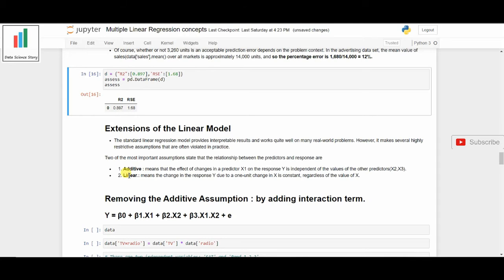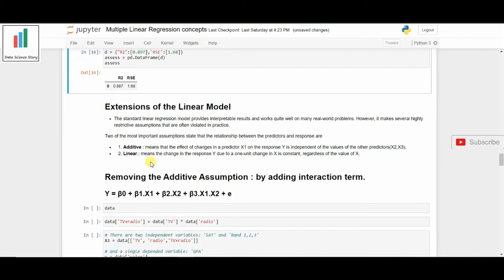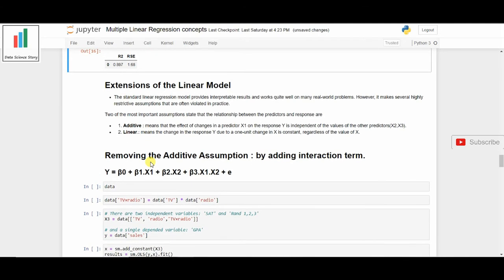So the one thing you need to understand is that our standard linear regression model provides very interpretable results and works quite well on many real world problems, but it makes a number of important assumptions about the data set. Two of the most important assumptions about the relationship between the predictors and the response are the additive assumption and the linear assumption.